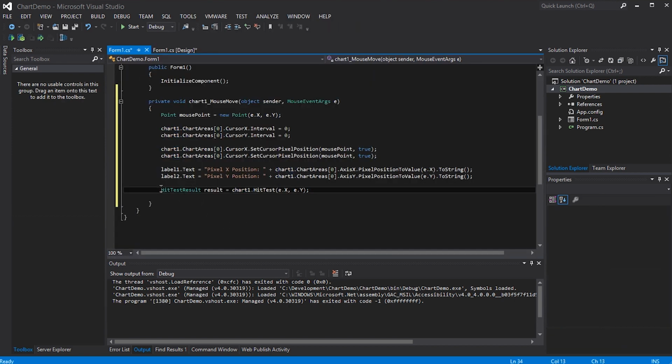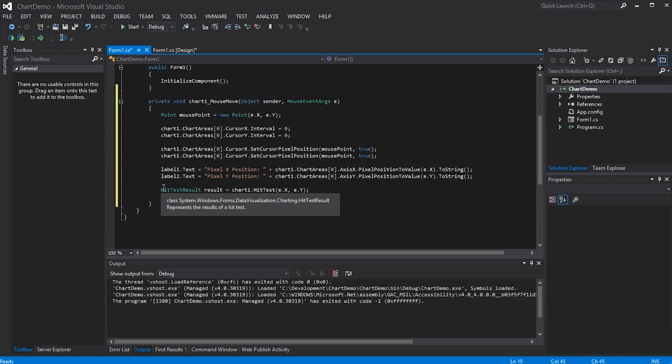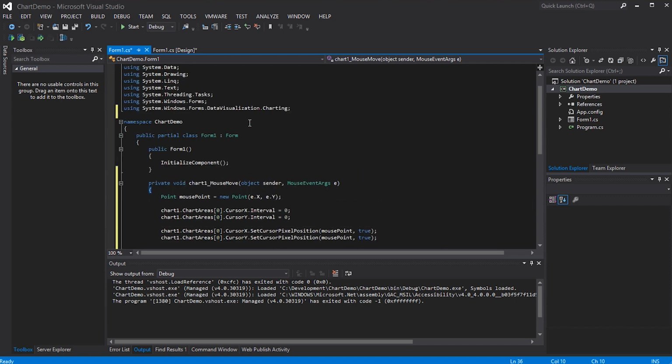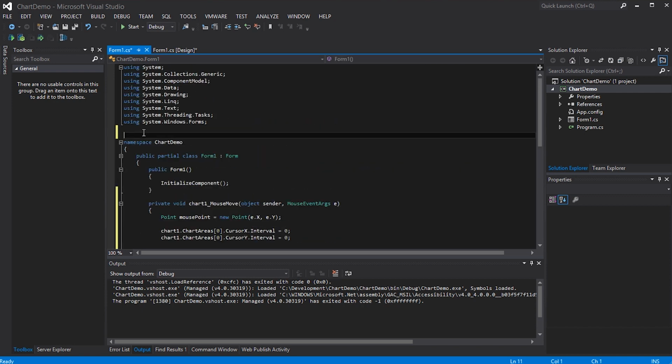Just remember to include your data visualization charting collection object up here within the using statement, otherwise you won't get your hit test result object declaration down here. We'll remove this and you will see this. It won't be highlighted blue. So make sure you've got that in there.